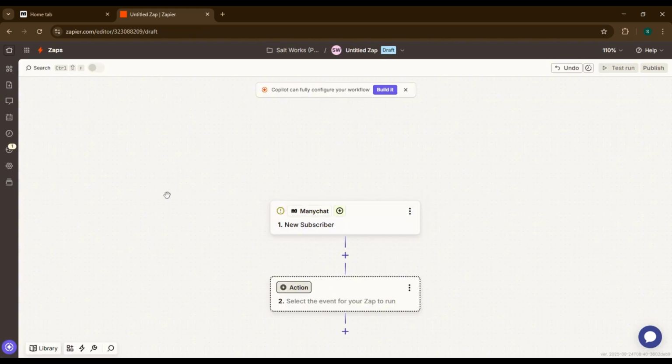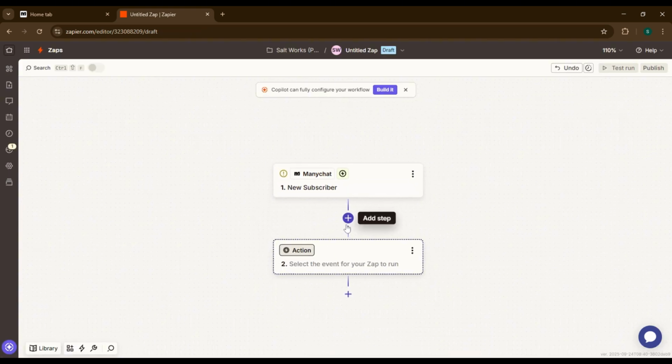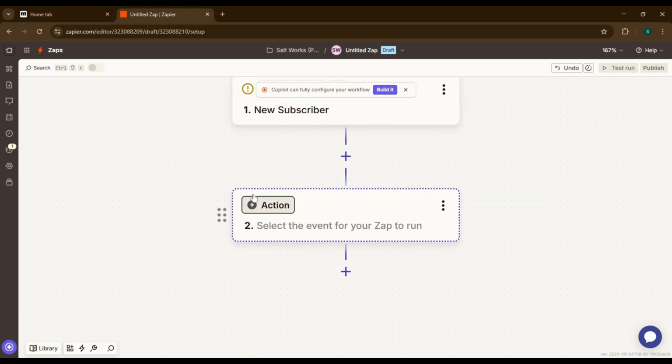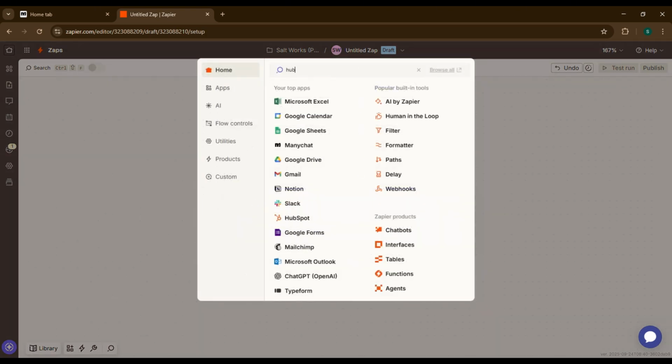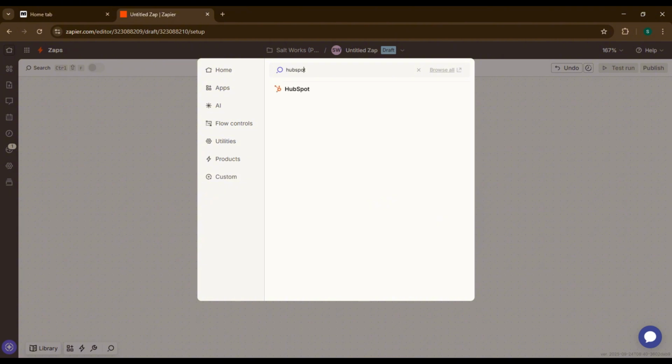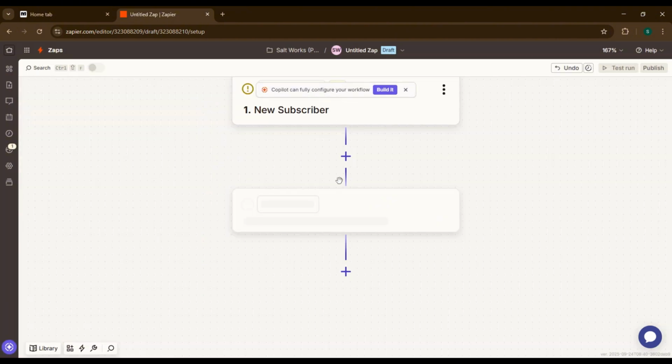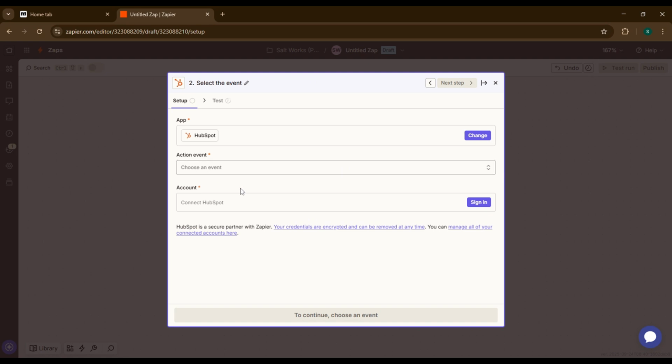Next, set up the action. This is where you connect to your CRM. Search for your CRM, like HubSpot, Salesforce, or Zoho. Choose an action like Create Contact or Add Lead. Connect your CRM account to Zapier.